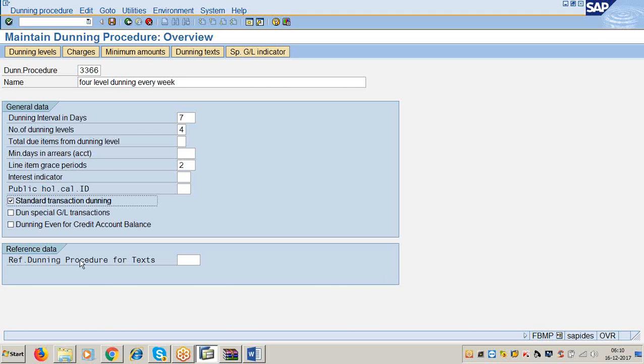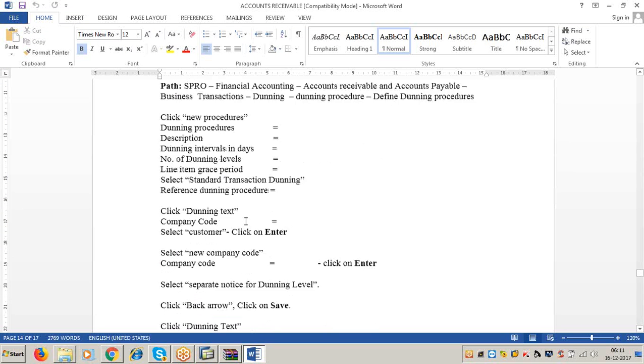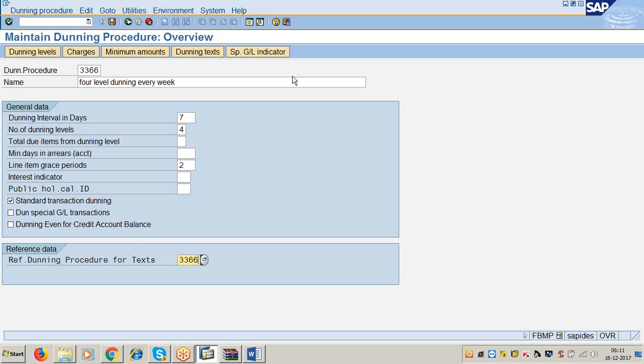Then reference dunning procedure for texts means, as I told you yesterday, that the text for the dunning letters is taken from the dunning procedure. So from which procedure do you want the system to take this dunning text? From our procedure only. Otherwise, you can give some other procedure which is already defined in the system. So reference dunning procedure for text 3366. Now, click on dunning text. It says the reference dunning procedure has 0 dunning levels. Just ignore the message again.